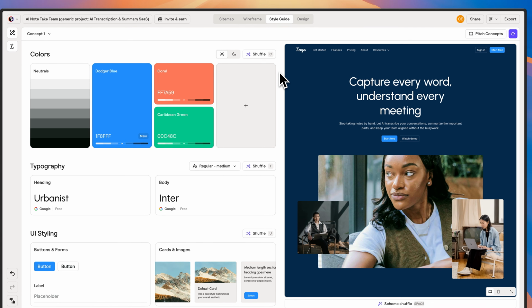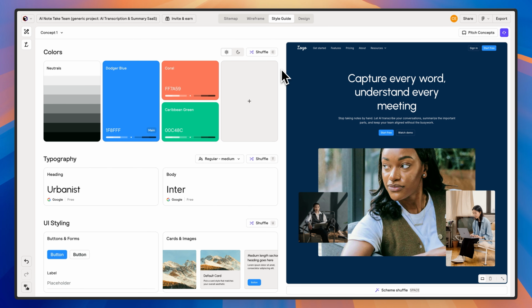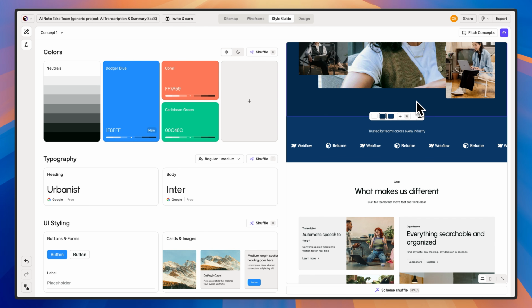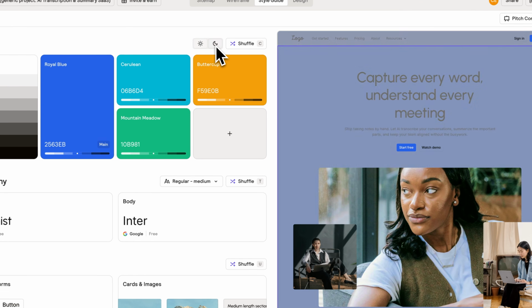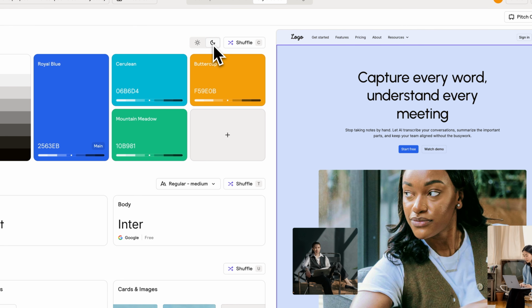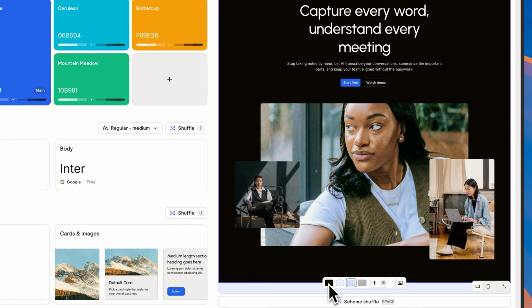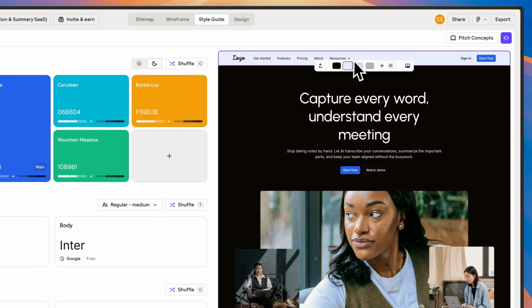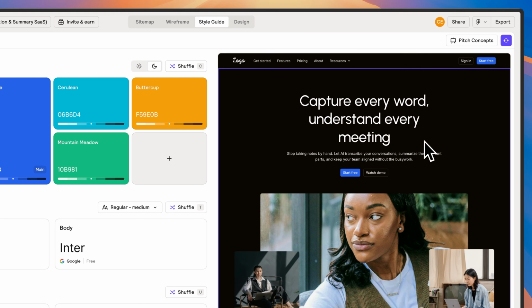And here we can start iterating on branding if we don't already have that established, which I don't for this project. So we can figure out what looks good before we even hop into Figma. First, let's swap this over to a dark theme because I definitely want it to be a dark themed layout. And I'm going to go over here and select black as our main color. Let's also do that for the navigation.